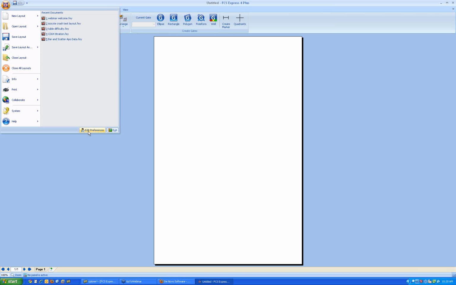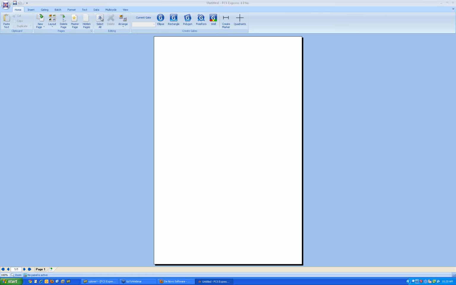Just to answer questions, the cost for the collaboration version, and the collaboration version can be used with the research version of the software.